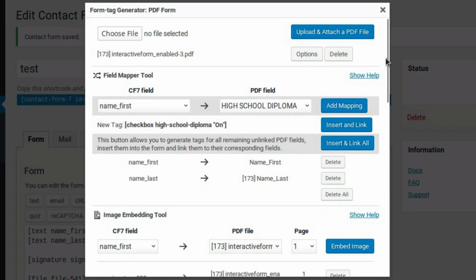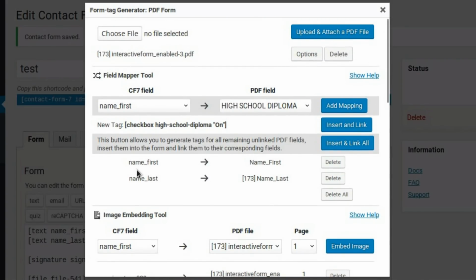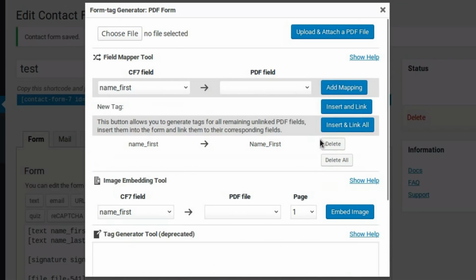You can remove the PDF file by clicking the Delete button. Please note that removing the file from the attachment list does not delete it from your media library. When you remove a file, some of its associated field mappings and image embeds will be removed as well. If you re-upload a file with a changed field name, be sure to update the field mapping, otherwise, the new field will no longer be filled.